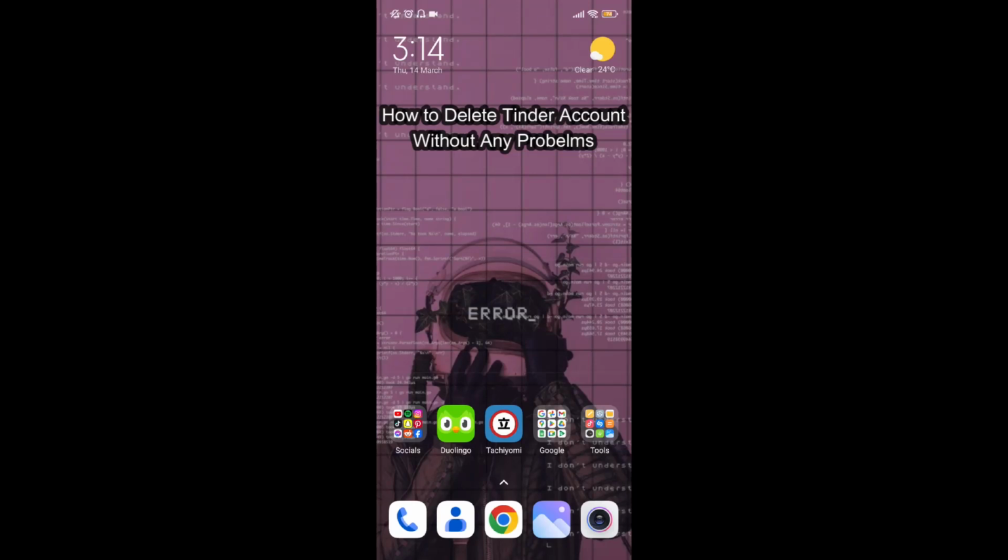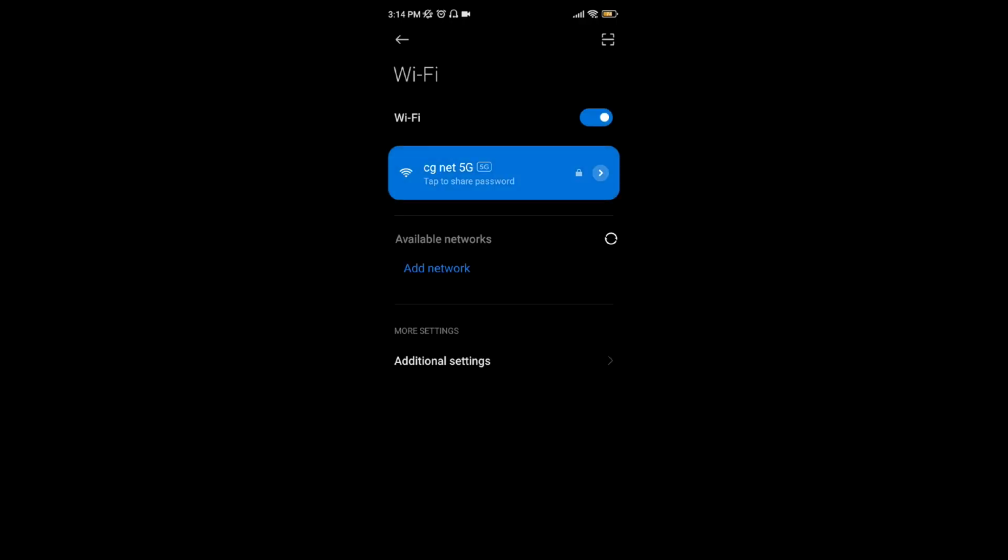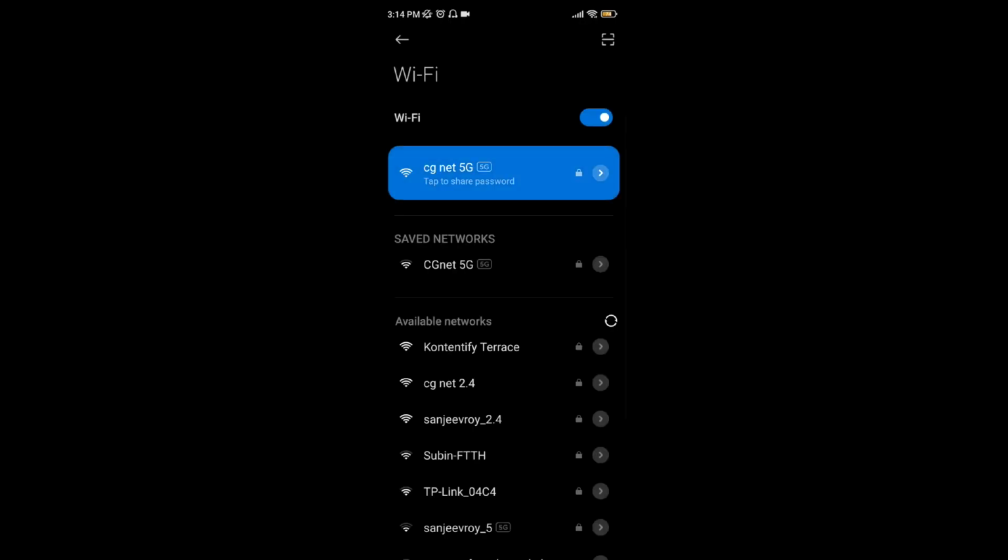If you are having a problem deleting your Tinder account, then let me show you. First of all, you need to check if your internet connection is stable or not, or if it is connected or not. As you can see, my internet connection is stable and connected fine.